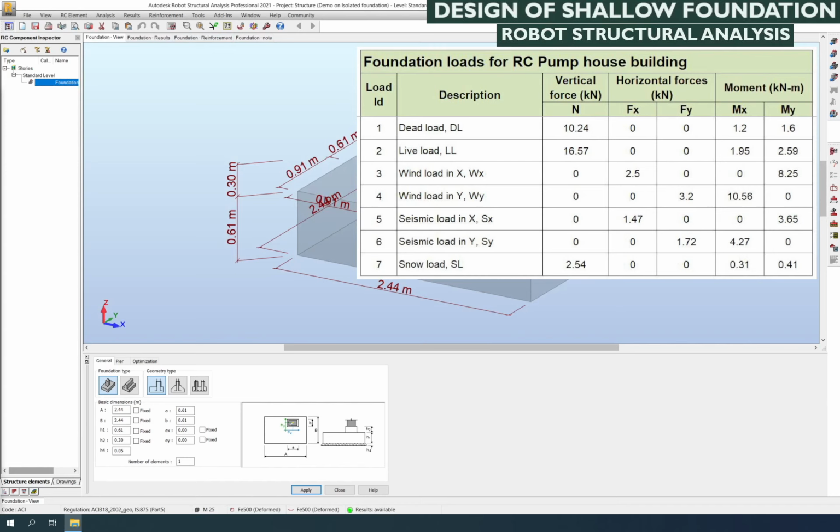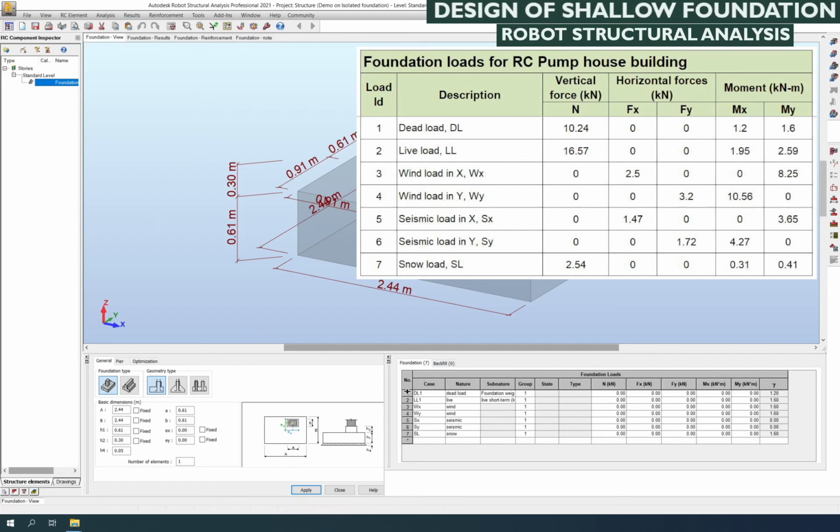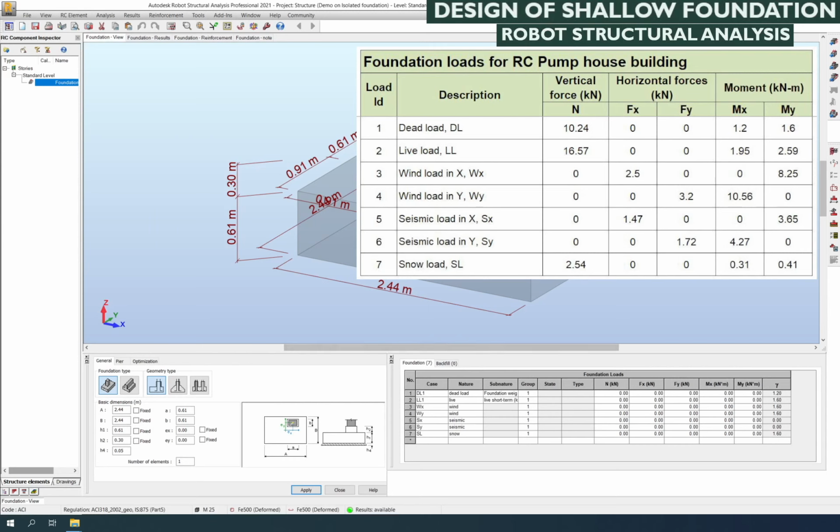Now we have provided the types of load we have: dead load, live load, wind load, seismic and snow load. Now we have to provide the input like direction and magnitude of the forces which are listed in the table. For that, under RC element load, the table is to be clicked. I am just moving this table over here. Now we need to enter the values shown in the table here into this table, which is listed at the bottom of the tool.